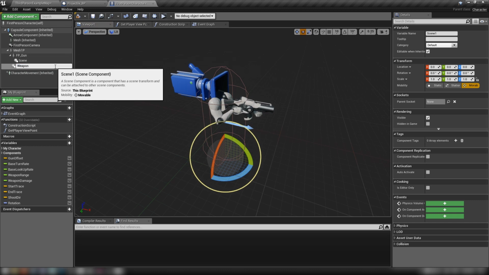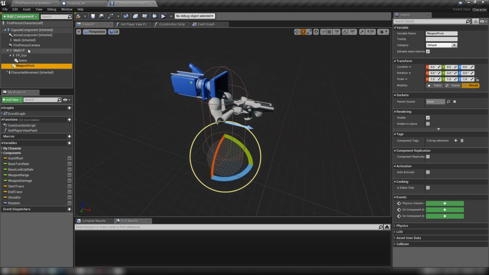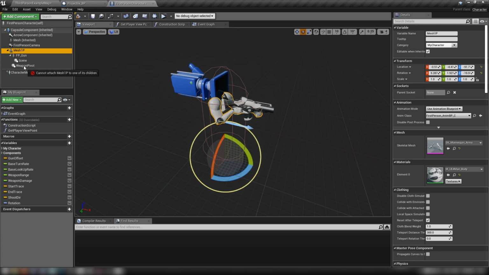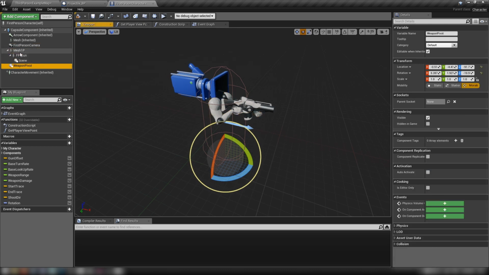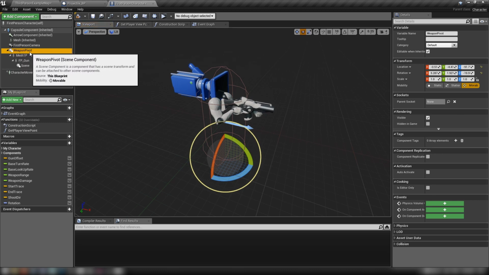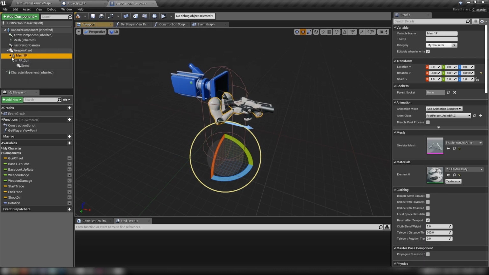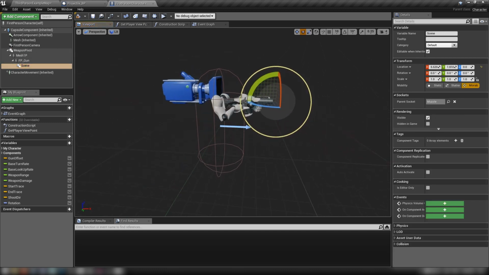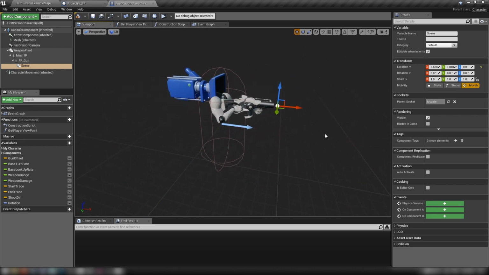And we'll call it weapon pivot. And we'll click and drag the mesh 1p. Oh, it's a child, so we have to detach that first. Then we can drag it on. There we go. So this is the tree we're looking for. Weapon pivot is the parent of the mesh, which is the parent of the gun, which is the parent of our muzzle point over here, where we fire our ball from.